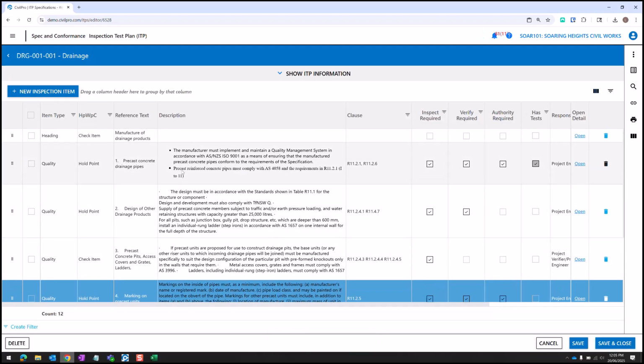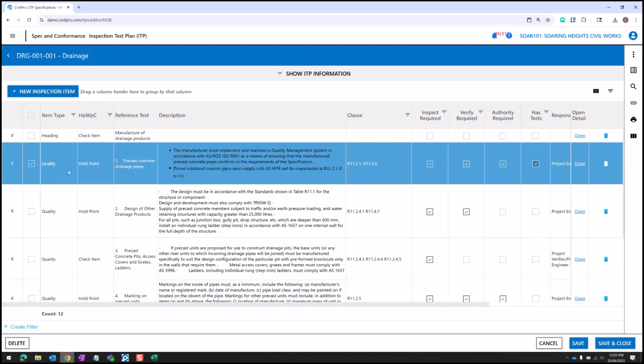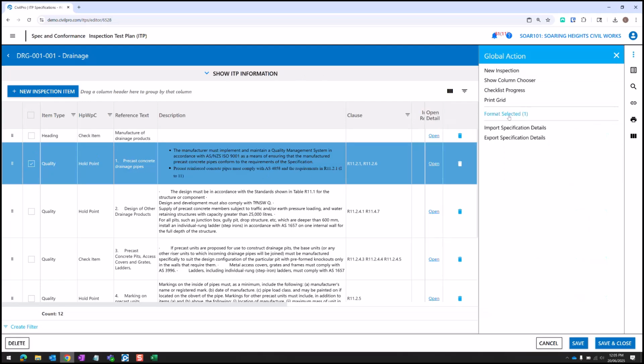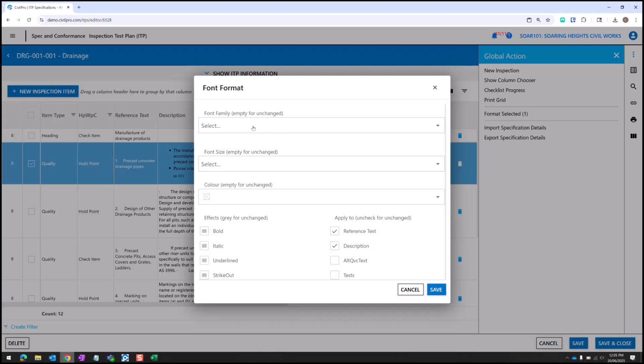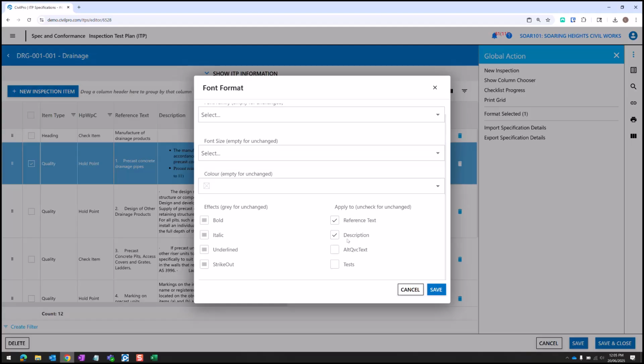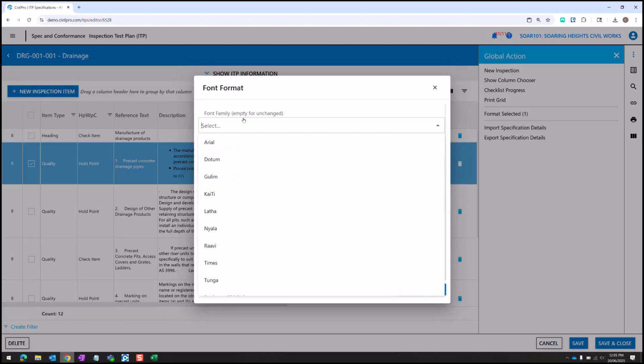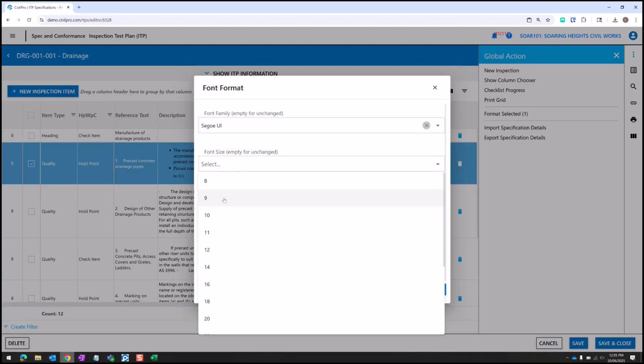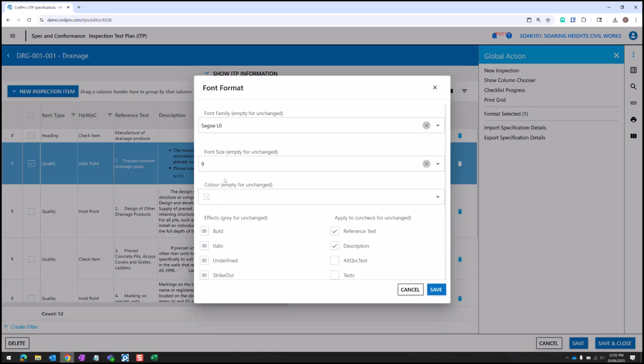We can see that we've got some different text in here that I want to get rid of. The way I'm going to do that is select one, or I might want to select all if there are random text throughout the entire ITP. I can select as many as I want. In the top right corner, I can click Format Selected. Here I can select the font family, the size, and apply that to various parts of the things that we have edited so far. What looks good in CivilPro Web Application is the Segoe UI. Font size, choose it yourself. 9 looks pretty good in the interface.